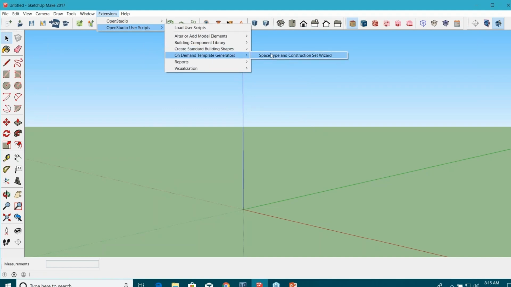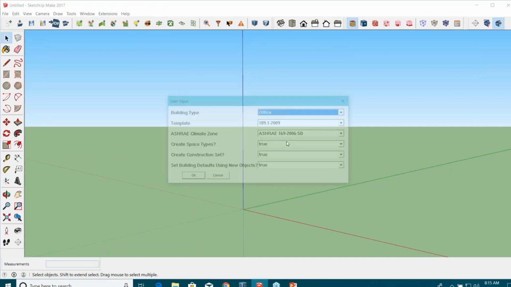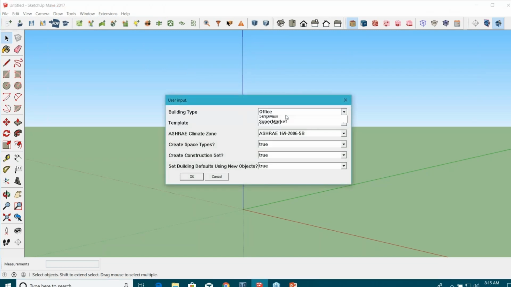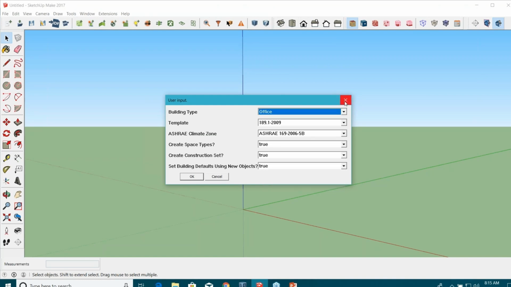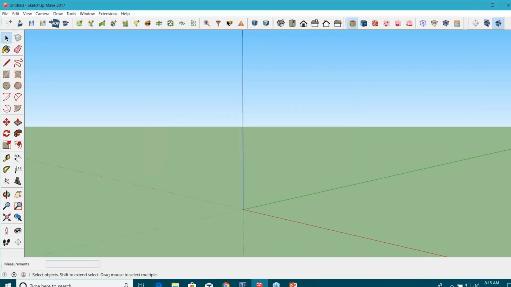So you can see if I click on this option, like space type and construction set wizard, it allows me to bring more space types. Like, I can have one mixed use building, or bring it for, let's say, a mid-rise apartment or something. So they are additional features for your use. You need not worry about bringing more additional properties. You can just download them by one click.